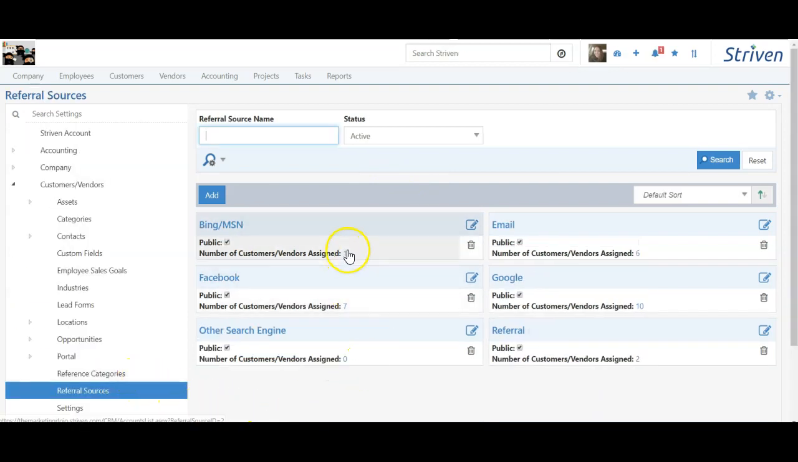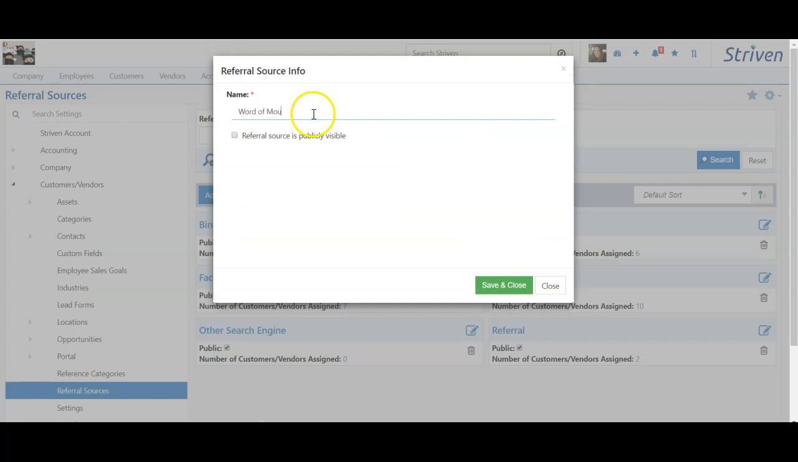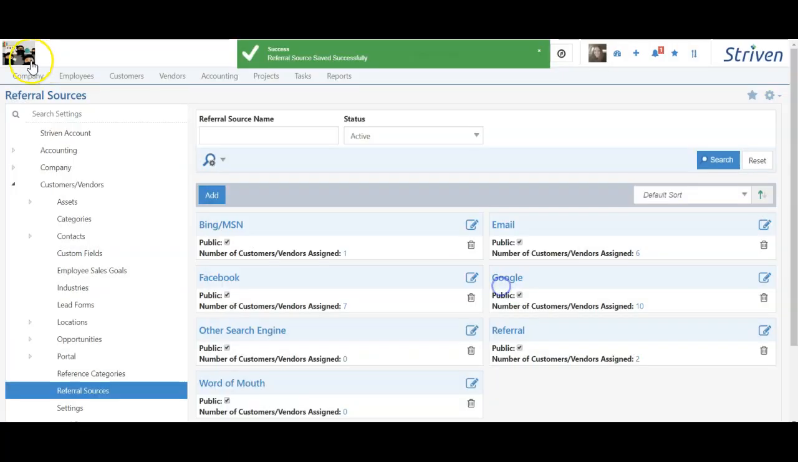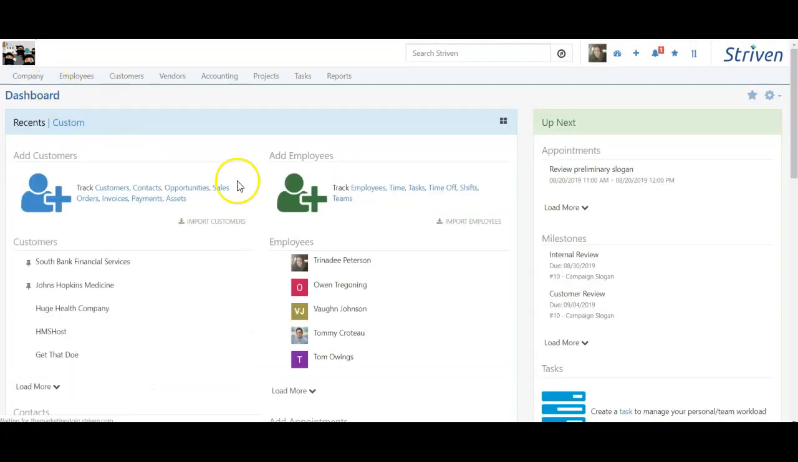I can see how many customers are in each referral source right from this list here, or I can add a new one. And then I can decide if I want it to be visible or not, so they can choose this on lead forms, for example. As you can see, there's a lot you can configure to make this system specific for you.